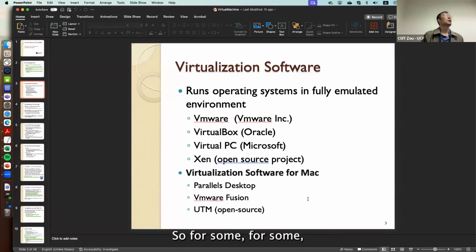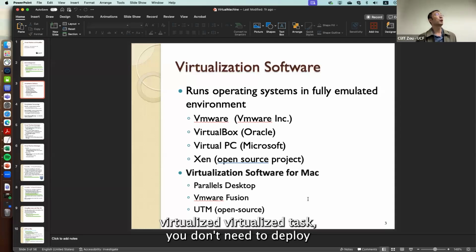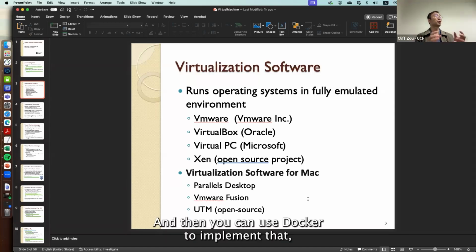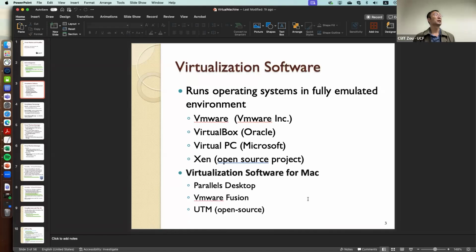So for some virtualized task, you don't need to deploy a fully emulated operating system environment. And then you can use Docker to implement that, because that is much faster and put very little burden on your computer.